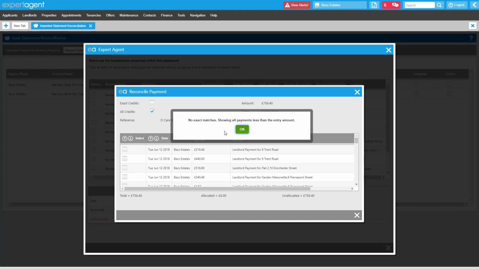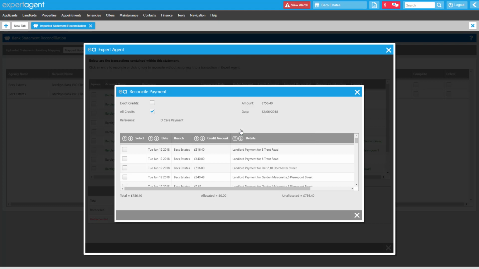If Expert Agent can't find an exact match, so there isn't one payment of the exact amount in Expert Agent, it will show all payments less than the entry amount.